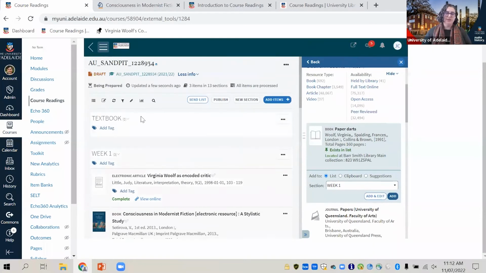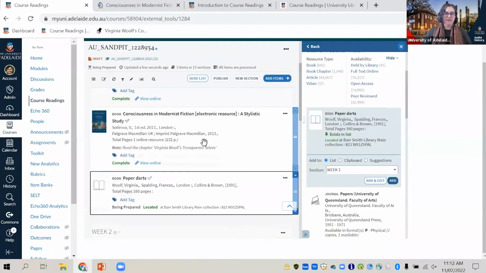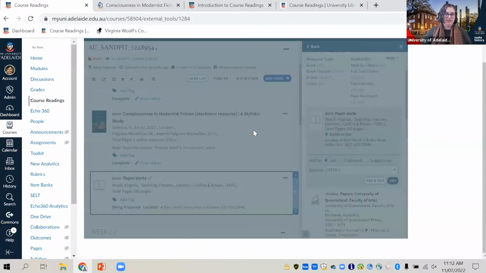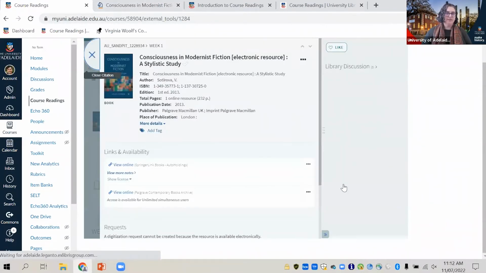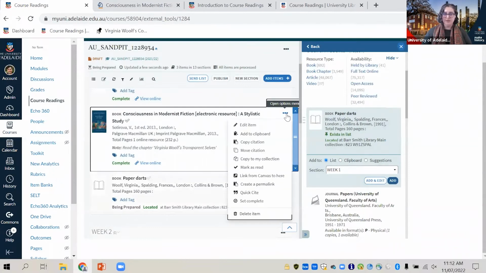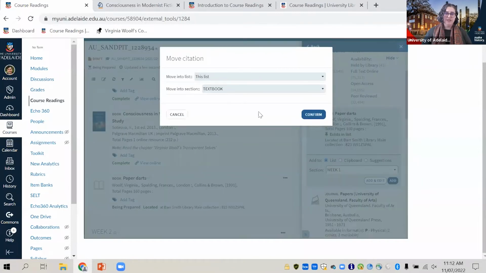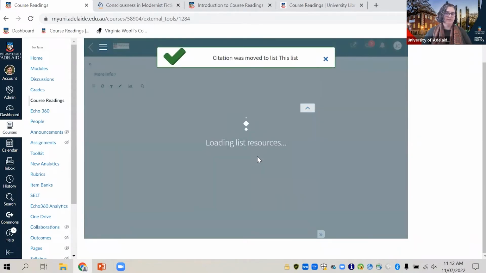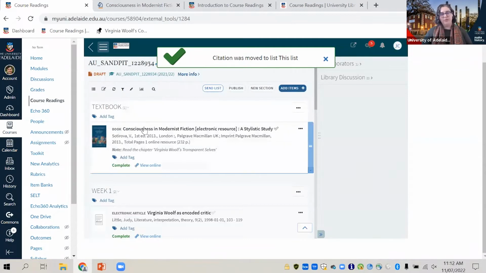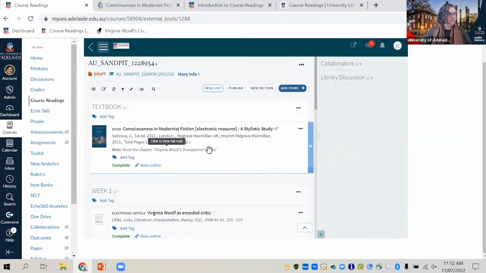So up here, you can also see there's a textbook section. So say if this book here was actually the textbook for the course. So if you needed to move it, you could select the 3 dots. You can select Move Citation, and then you can see it's moving in this list. So you'd like to move it to textbook. And then that will appear in the textbook section.